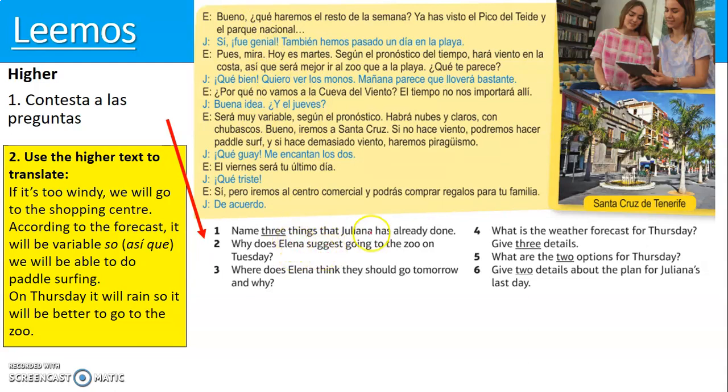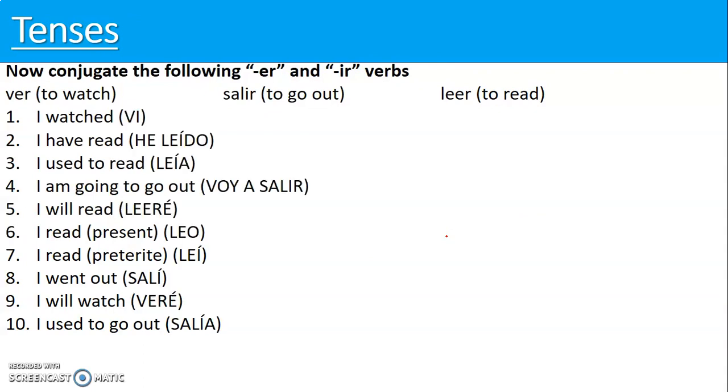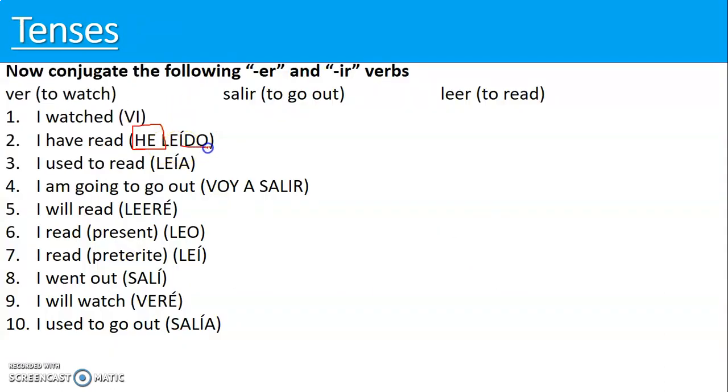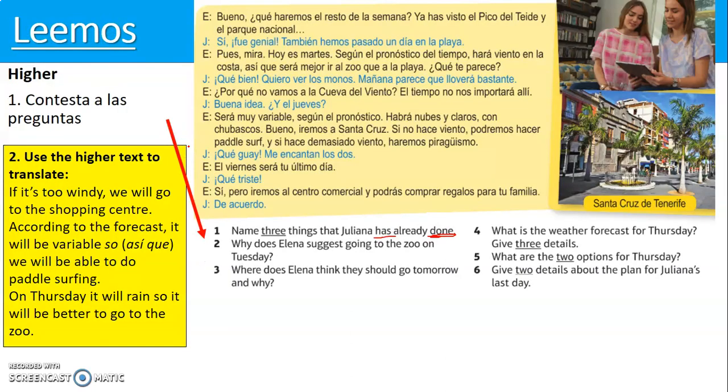So three things she's already done. This tense here, has done, in English is the perfect tense. So that's the same as this one here, I have read. So you might find an answer if you see say I have. Or you might look for the ending of either or other on the end of a verb to find the answer. And then I think the rest of the questions are pretty straightforward.